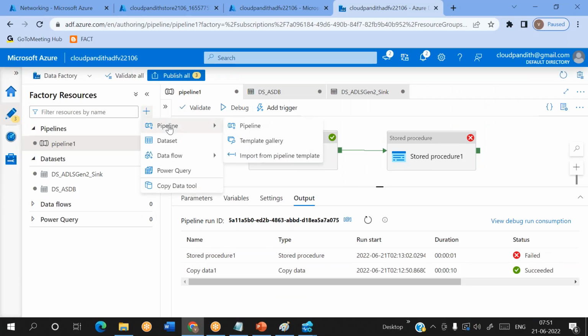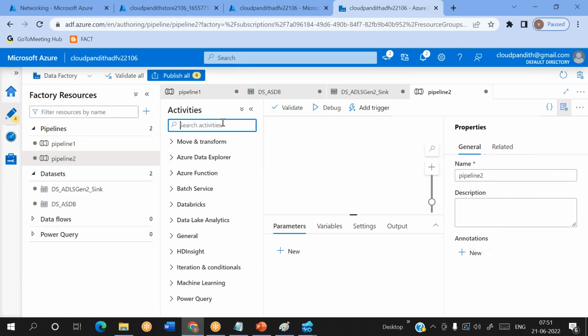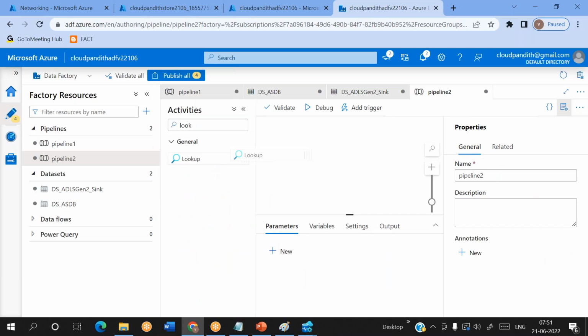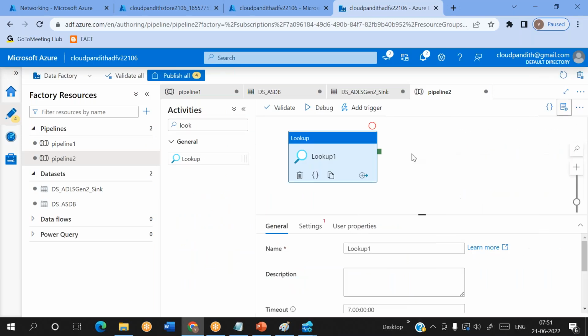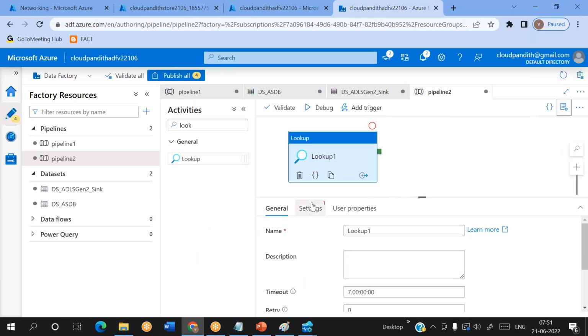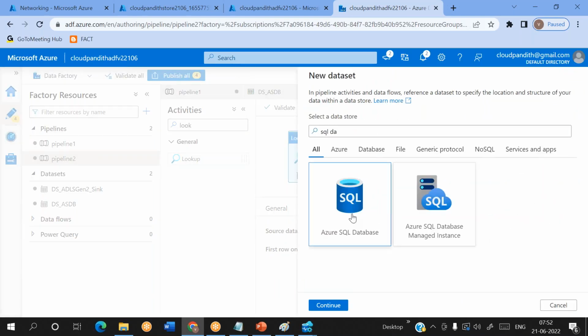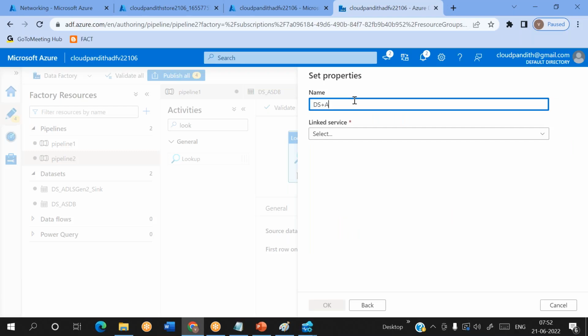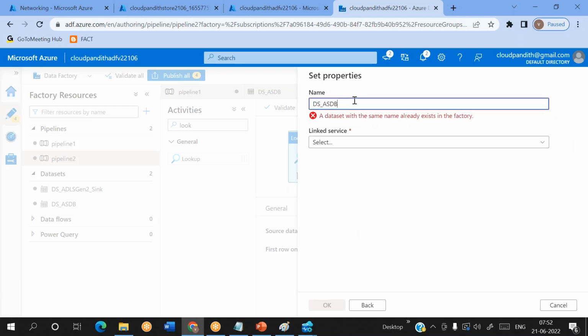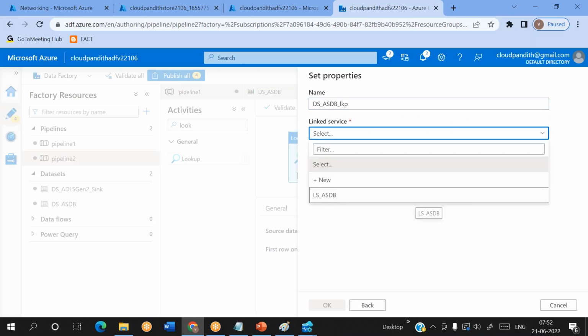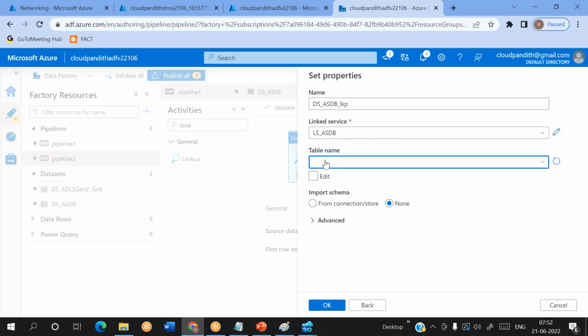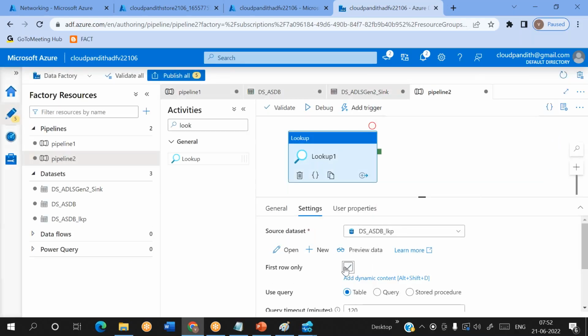Let's create a new pipeline. Which activity do I need to use for reading metadata? Lookup. So lookup is what we use to read the metadata table. Come to settings, click new, SQL database, and select the linked service. Don't give a table name because we need to filter out inactive records. Click OK, and uncheck first row only.